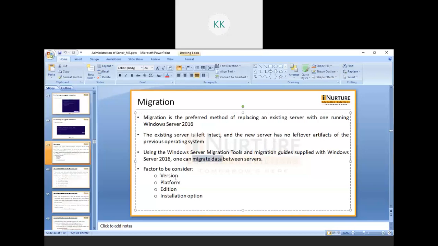That means if you are installed with Windows, say Datacenter edition, you cannot migrate to the Standard edition. So it should be the same. Next one is platform edition and the installation option. Once you complete all these things, next you go for migration.